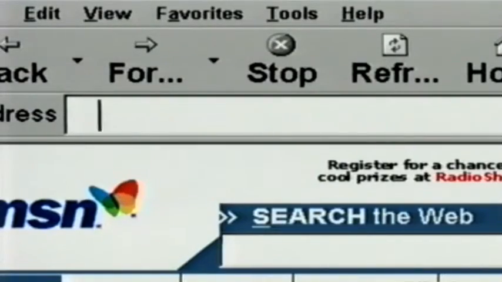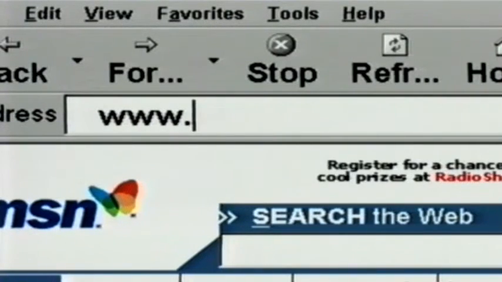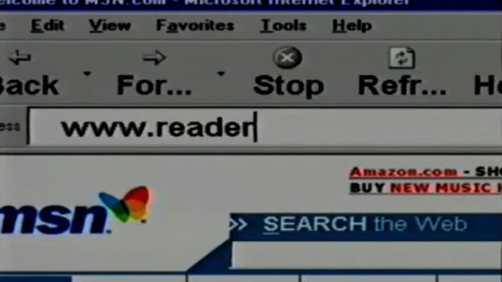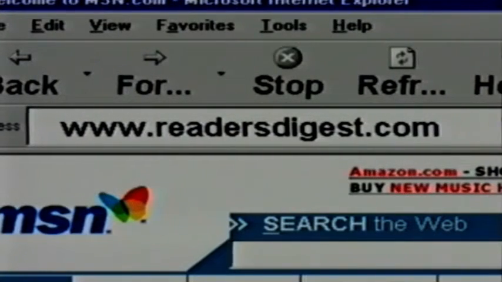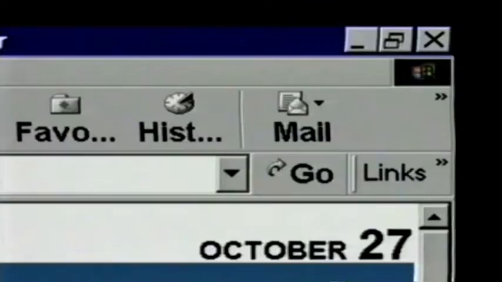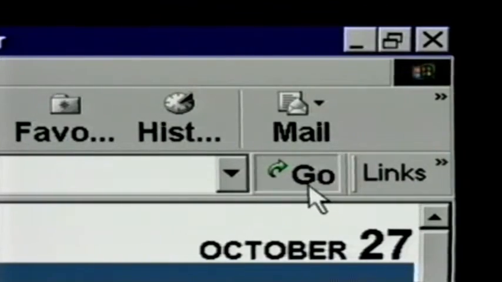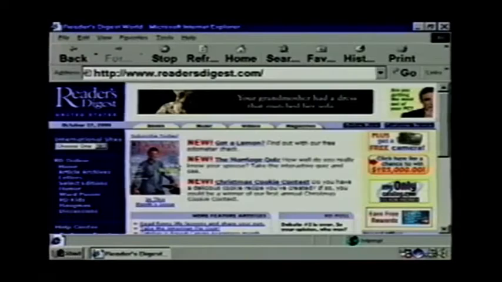I'll type in www. The W stands for World Wide Web. In web and Internet addresses, the periods are called dots, but they're the same thing. After the period, with no spaces, I'll type readersdigest.com. Like an email address, a web address has no spaces in it. Now I hit the Enter key, or I can use the pointer and click on Go. The browser is now searching the entire web for this address, but within seconds, the Reader's Digest web page will appear.